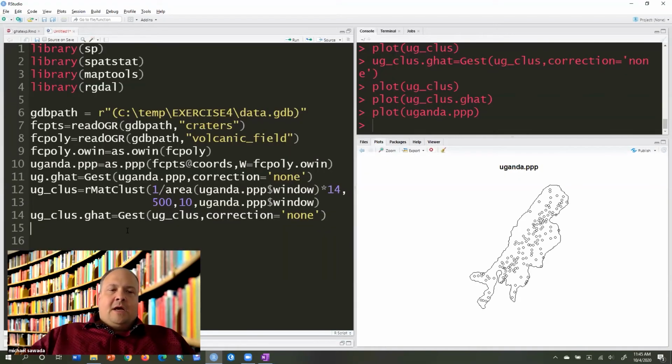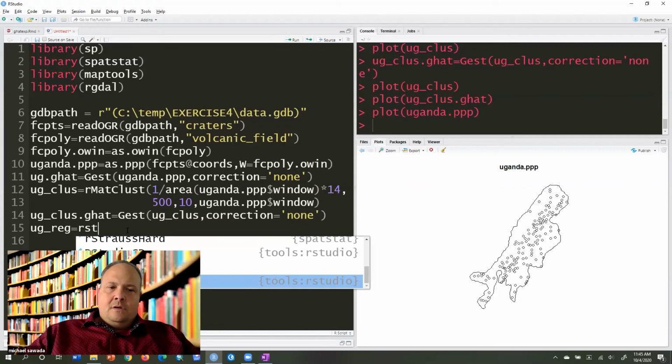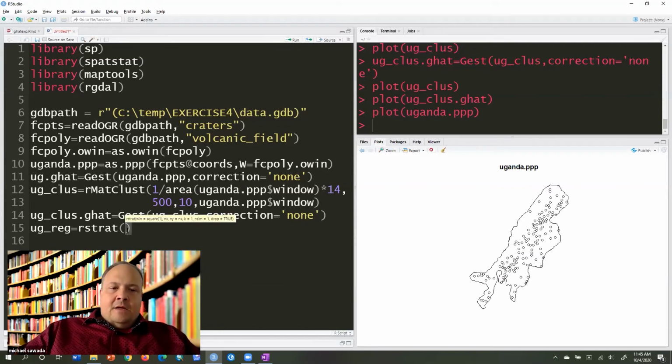And to do that, we can create, I'll call this UG reg for regular, and that will be using the rStrat function. So rStrat will take in, again, our Uganda window, Uganda PPP $window, and then the number of grid cells we want in X and Y. So I could say, for example, nx equals, because nx is the X, so it's thinner in X than it is in Y. So I'll just have 10 going across the bottom and 30 up along the Y-axis.